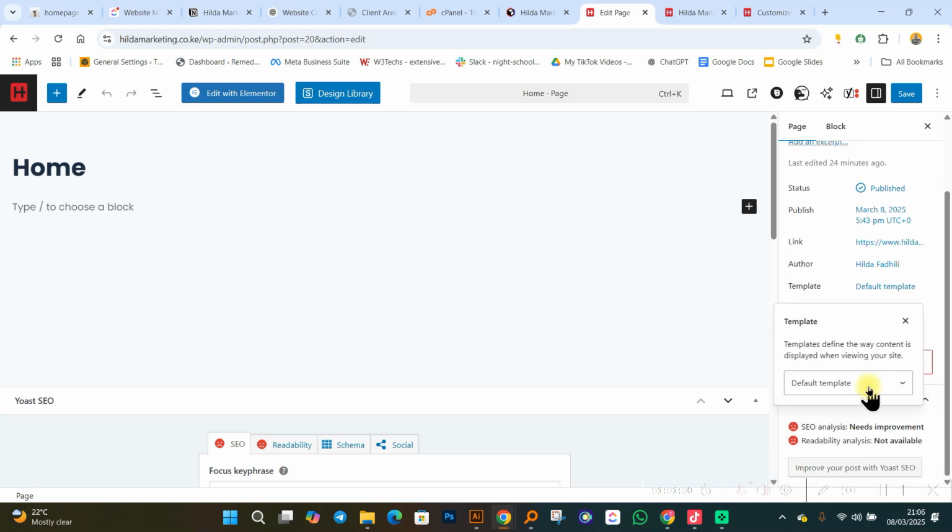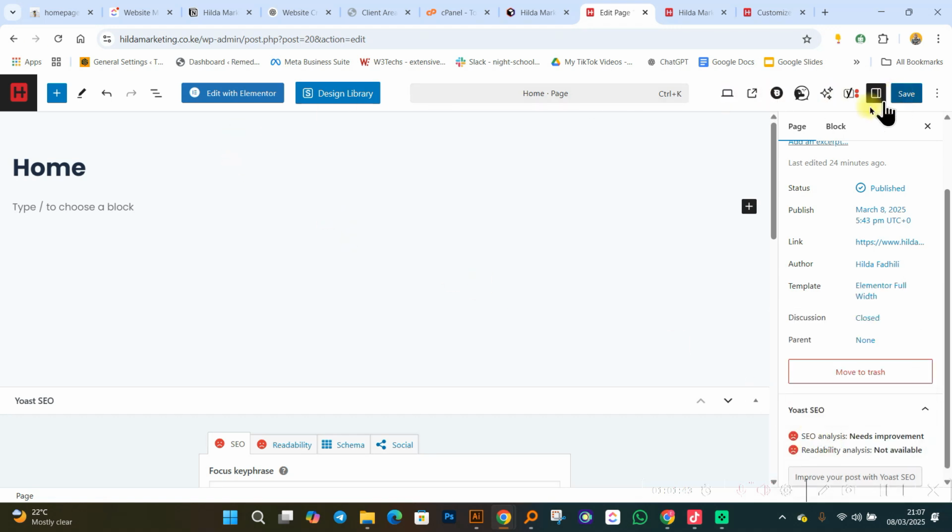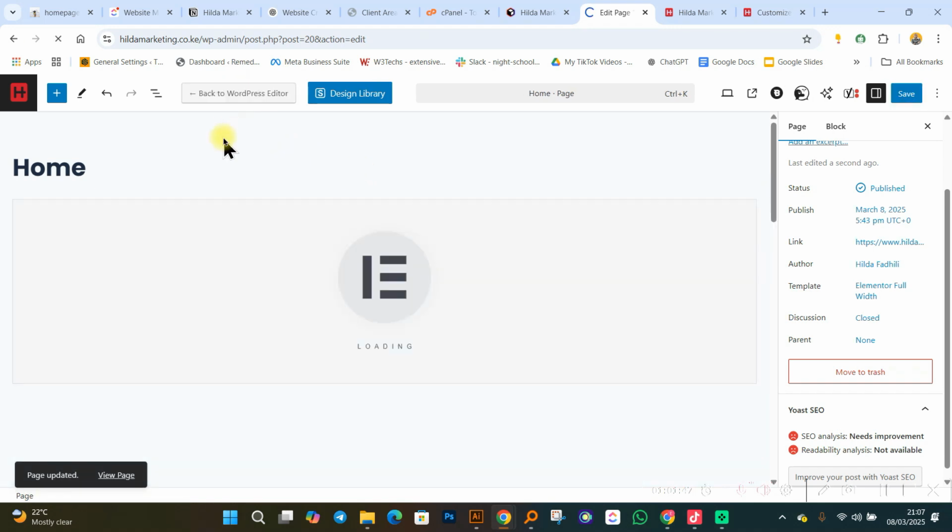So why am I changing my template? So that I can use the Elementor page builder. That is a plugin that we installed to create the website. So I'm going to select Elementor full width, and then I'm just going to click on save. After I do that, I'm just going to click on edit with Elementor.